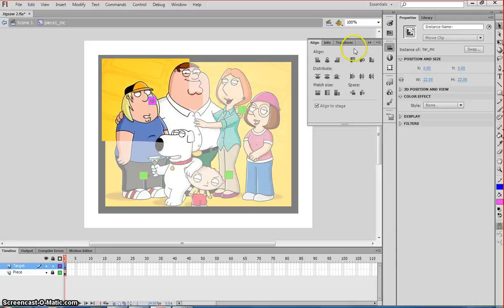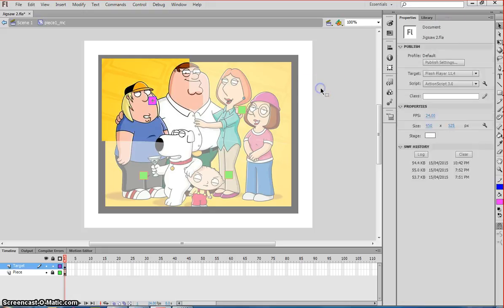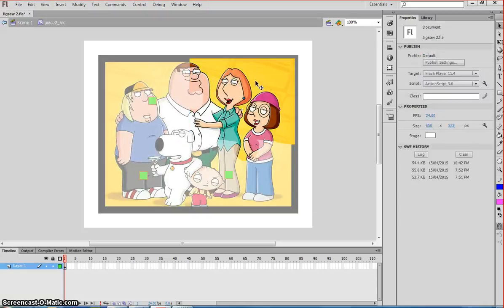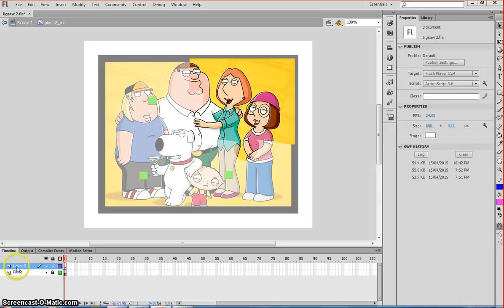One other thing you need to do is give this little target an instance name. So in your properties box up there, we want to call it tar1_MC. That's all we need to do on the first piece of the jigsaw. We'll go back to scene one now, and we'll go over to the second piece of the jigsaw and do the same thing. So we'll rename layer one to piece, lock it into place, make another new layer called target.